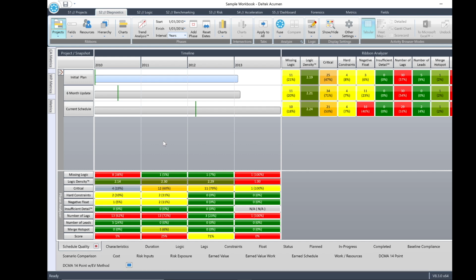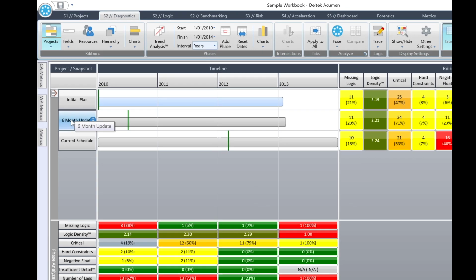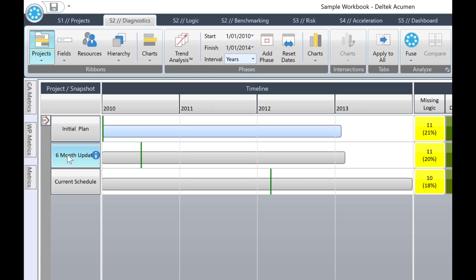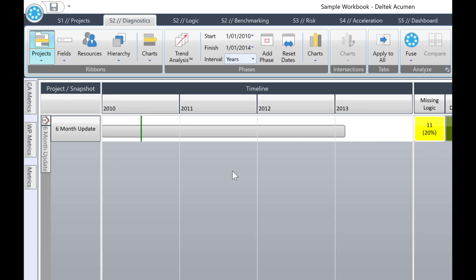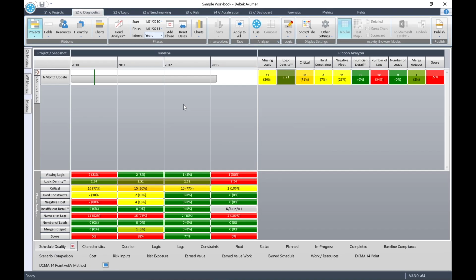Now let's have a look at a simple example of ribbon analysis. We're going to analyze the 6-month update. Now we want to only look at the 6-month update, so double-click on the left-hand heading for the 6-month update. This action will isolate the 6-month update so that no other ribbons are visible in the Ribbons pane.